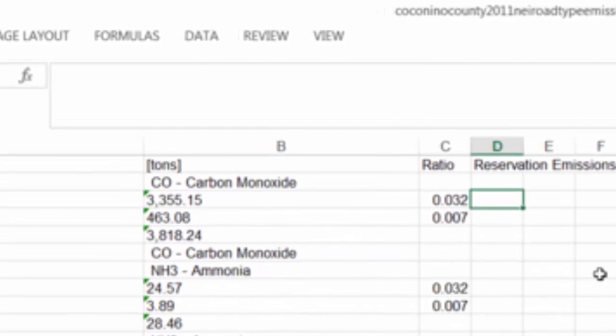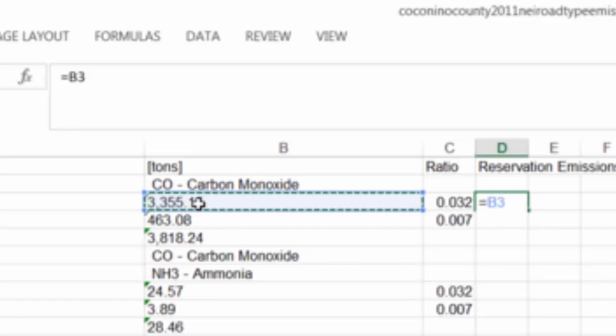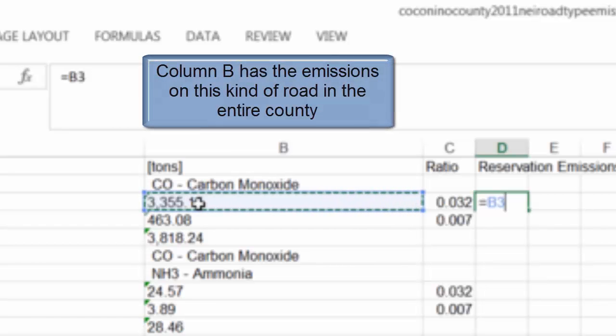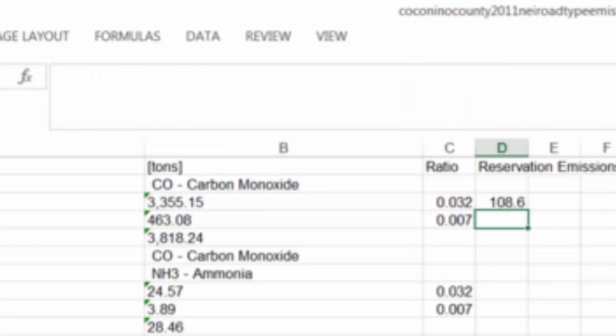So for this first cell, it's going to be equal, and then we can go ahead and click on the cell that we want to include in the formula. So that will copy it into the formula. So B3, and then we want to enter the multiplication sign, which is this one, and we want to multiply it by C3. So we click on C3, and that does write the formula into Excel, and when we press enter, it calculates the emissions.